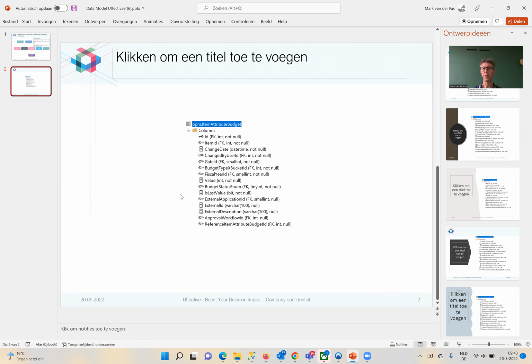In this table also there is this is last value. That means that if you first plan 10,000 and say, okay, 10,000 is too much, we only need 8,000. We have two rows then in the database, in this table, one with 10,000. That's not the last value, and a new row with almost the exact same data on item ID, gate ID, budget ID. It's all the same, but then a different value, and that would be the last value. So that one then has an is last value is true.